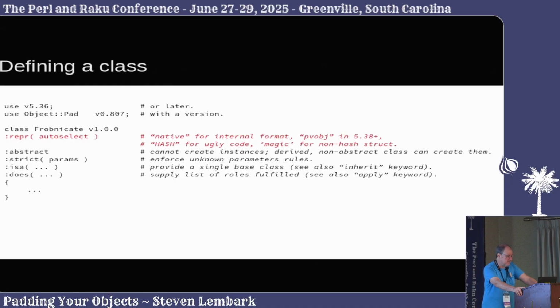Another way you can have is magic. Most of my stuff, blessed arrays, blessed scalars, you can use magic. Native is whatever the internal format is. There's a newer format called pvobj that uses Perl's internal new object store as the way to keep the object. You're probably going to want to use that, but you have to be at 5.38 and above, excuse me. Another thing you can say is this is an abstract class.